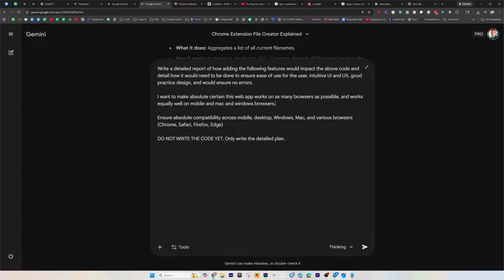So here's my prompt. Write a detailed report of how adding the following features would impact the above code, and detail how it would need to be done to ensure ease of use for the user, intuitive UI and UX, good practice design, and would ensure no errors. I want to make absolute certain this web app works on as many browsers as possible and works equally well on mobile and Mac and Windows browsers. Ensure absolute compatibility across mobile, desktop, Windows, Mac, and various browsers. Do not write the code yet, only write the detailed plan.